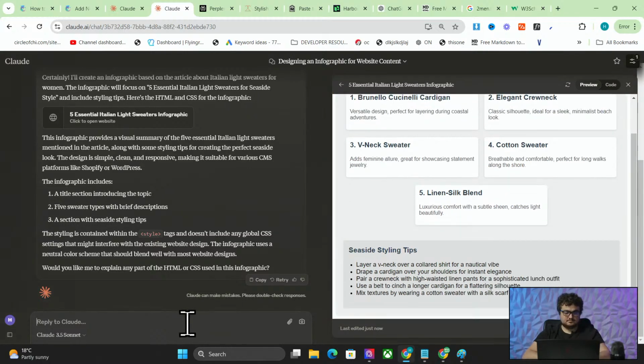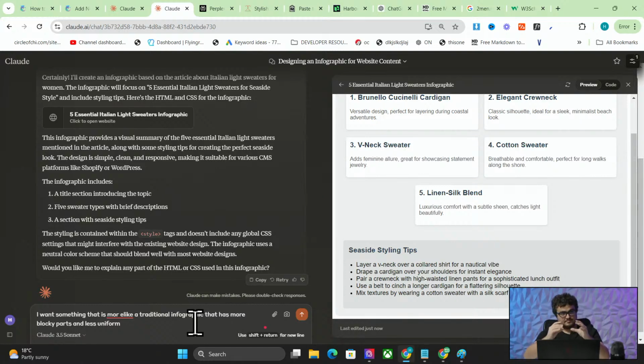But sorry, I'm supposed to be reading out. I want something that is more like a traditional infographic, that has more blocky parts and less uniform, what's it called? Edges.